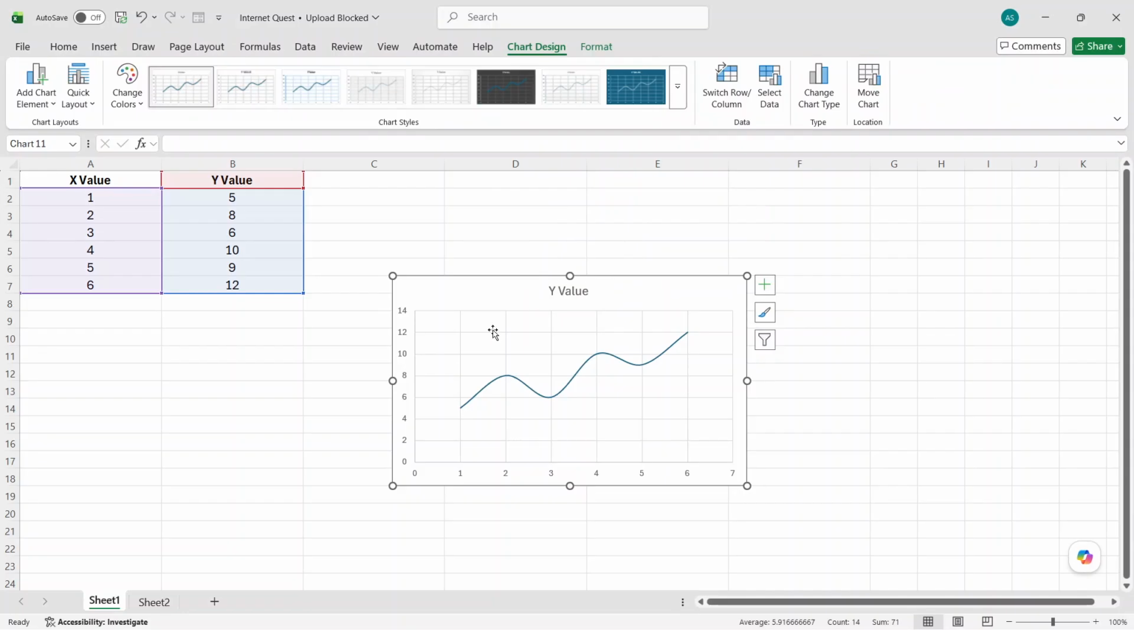As soon as you click that option, Excel will create the chart automatically based on the data you selected. You'll see each data point plotted on the chart, and instead of using straight line segments, Excel will connect those points with a smooth line. This creates a cleaner, more polished visual that can be especially helpful when you want to show the general flow or trend in your data.